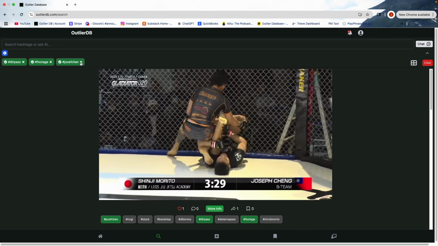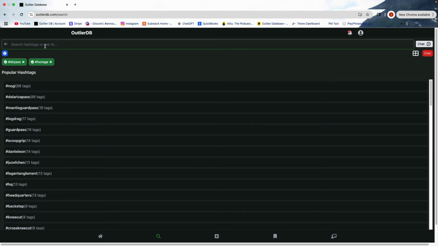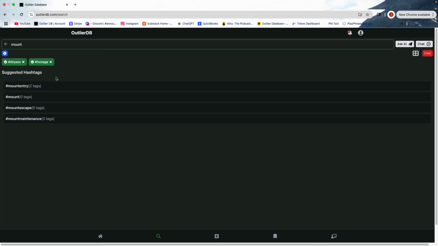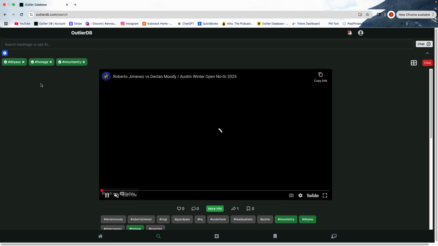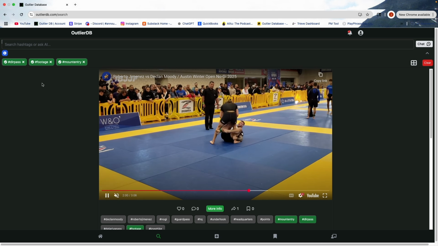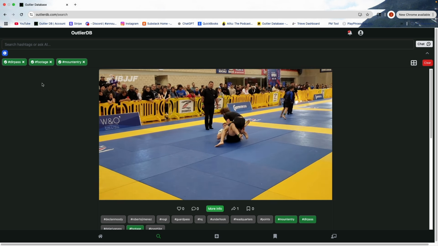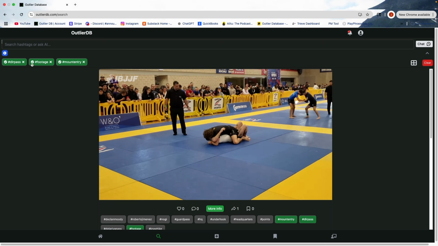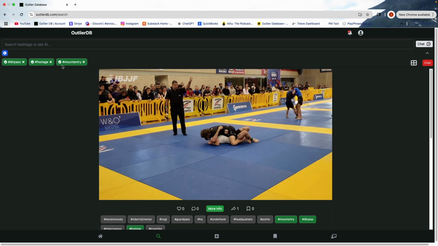If you are interested in passing De La Hiva into a certain position, so let's say you're interested in passing De La Hiva into mount, there's only two of those. So hashtag mount would be you start in mount. Mount entry would be the ways to get to mount. So if you wanted to pass De La Hiva into mount, you would stack these hashtags on top of one another in order to see what you're looking for. And this is how you can fine tune the results that you're getting.